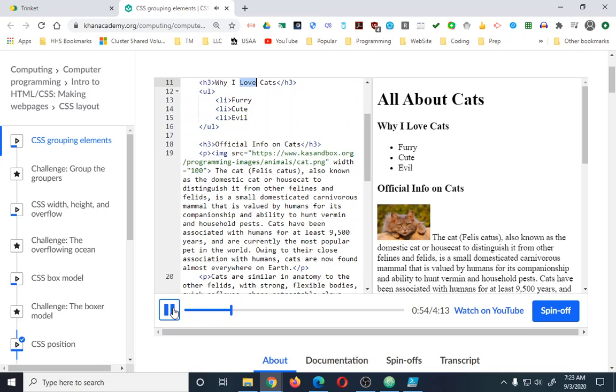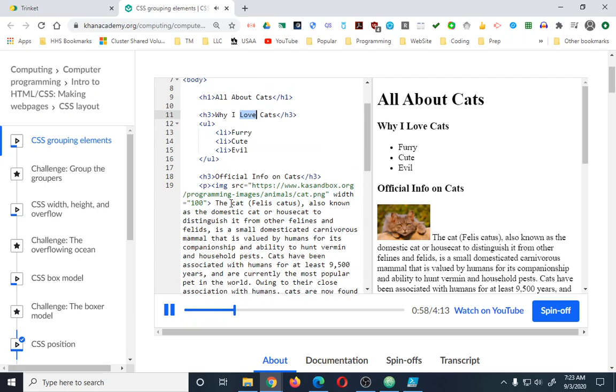Let's say we want to color this word love red, and we just want to color the word, not the rest of the heading. We'll put our cursor before love, type the start tag for span, put it after, type the end tag.